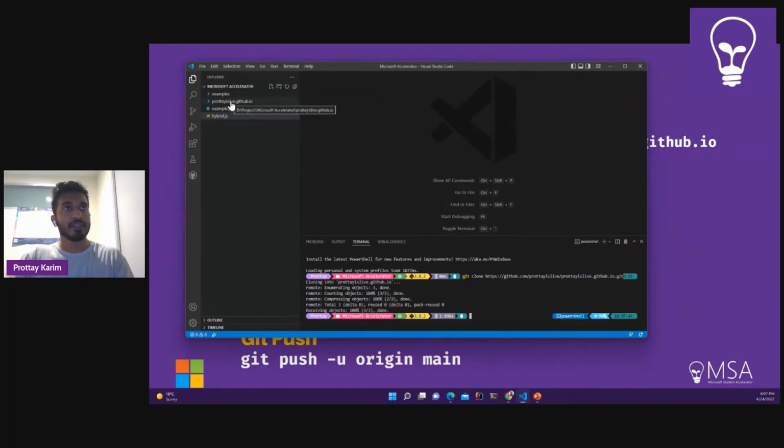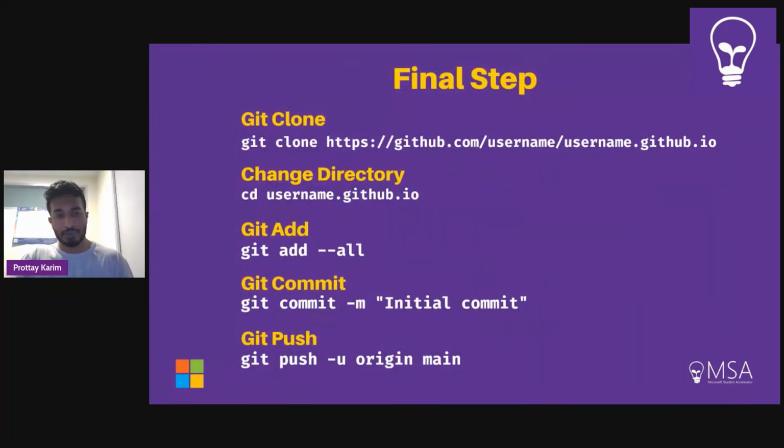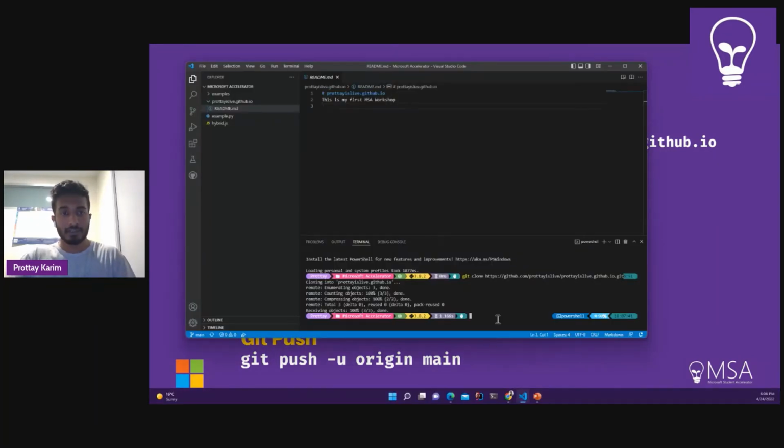Once that's done, you can see that the repository is copied on my computer and the README file that we created with the description that we gave. This is my first MSA workshop. Now, before we start working with the repo, we need to actually go into this file. To do so, we use the cd command to change our directory. So let's do that. We say cd, meaning change directory, to the username, which was Prottay is live.github.io. And you can see that we have changed the directory from Microsoft Accelerator to Prottay is live.github.io.